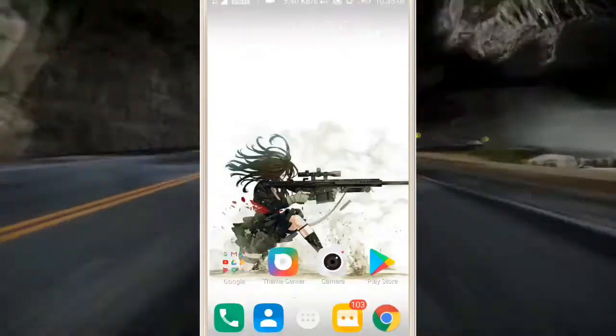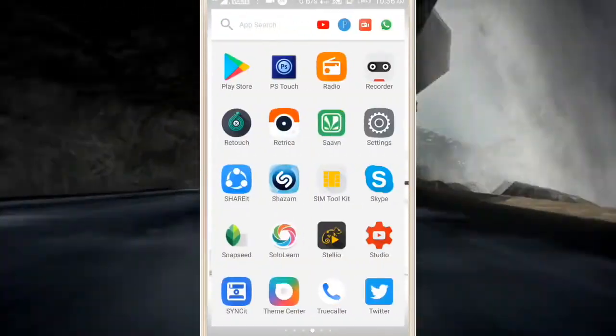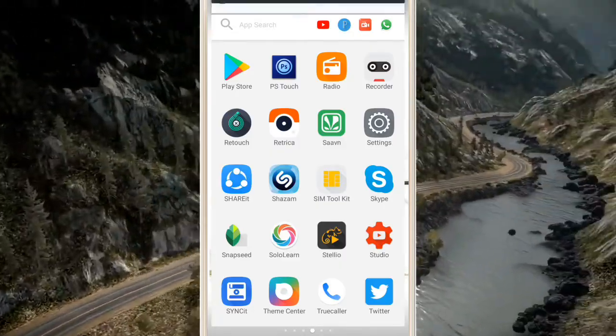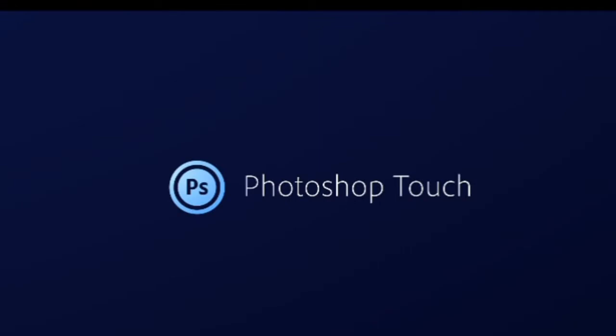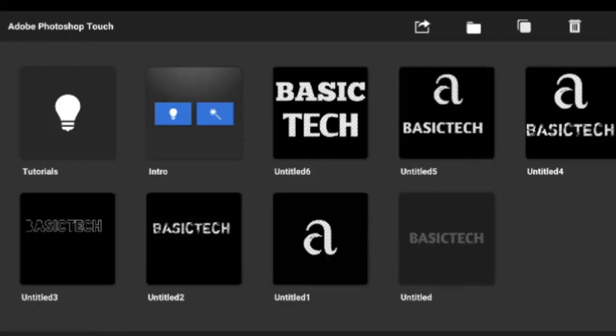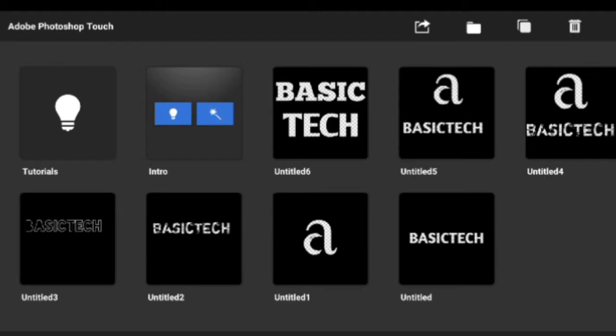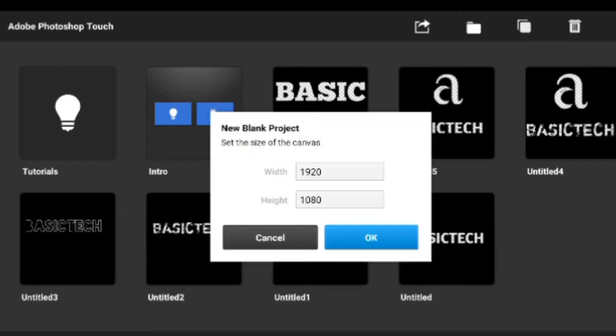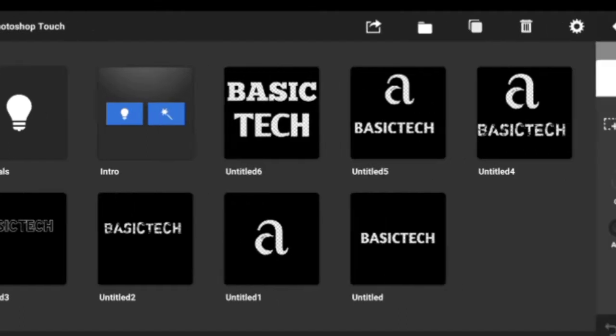Now open another app, which is PS Touch. This link is also given in the description. If you don't have the app, please download it from the description. Here click on the plus icon and click on OK.